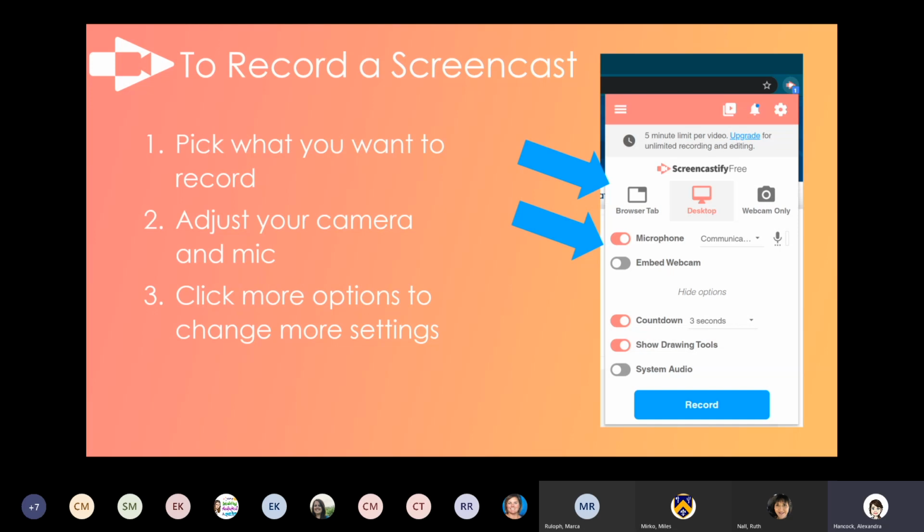And then there are some additional settings. When this first pops up, you're just going to see the browser tab, desktop, webcam, and microphone options, but you can click the text that says more options to configure additional options. One thing I would highly recommend doing is turning on a countdown for yourself. When you click on more options, you'll see countdown. I highly recommend turning that on and giving yourself a countdown of at least 3 seconds. There is an option for 5 seconds or 10 seconds. At least 3 seconds is good. That gives you a little bit of time to get set before the recording starts.